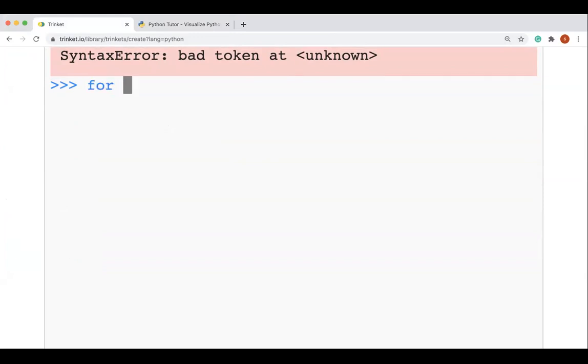So for i in range 0 to 5, should I type 5? Because it doesn't include the last number, right? But I want 5 in my list. So let's do this. Colon. Now it will expect a block, these 3 dots. Okay. Now, what did we say? We're gonna add sum. So sum plus these numbers to the current sum, right? And at the end, I will print that.